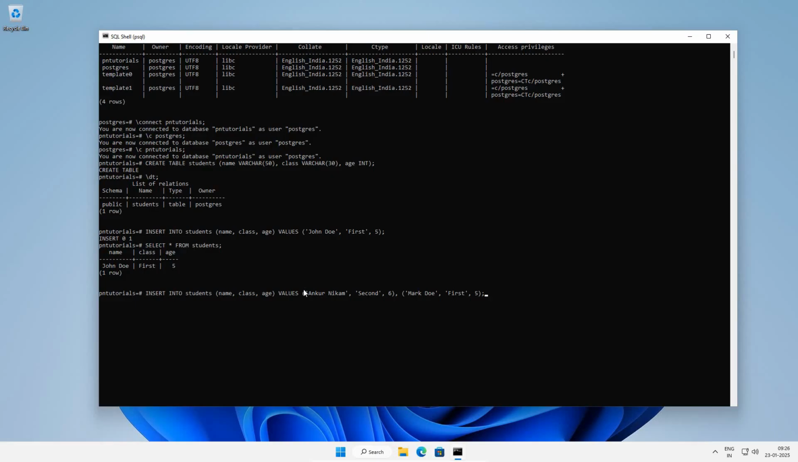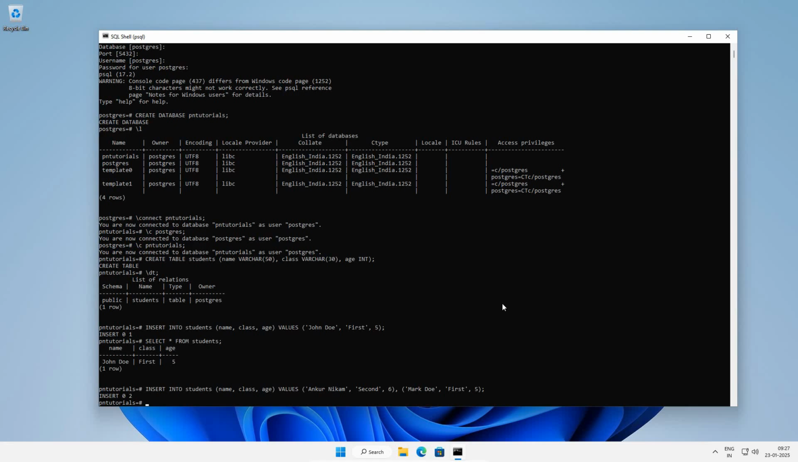For the first row, in opening and closing parenthesis, we provide values in the order we have provided the column order. And in second parenthesis, we provide the second data row values. And after completing the parenthesis, we terminate the SQL statement with a semicolon. Press enter to execute the SQL statement.